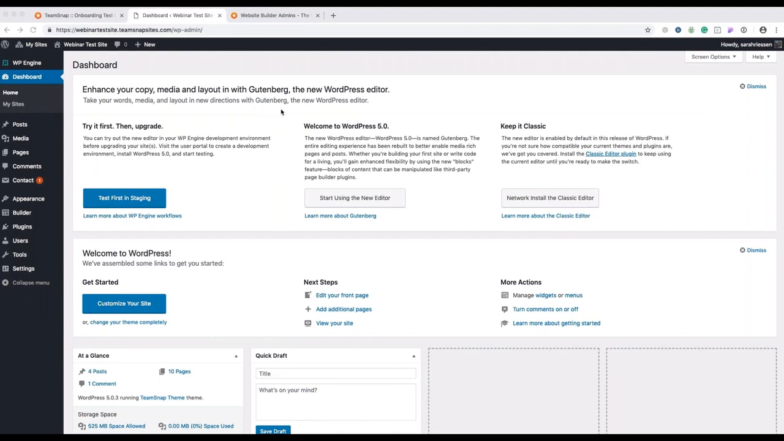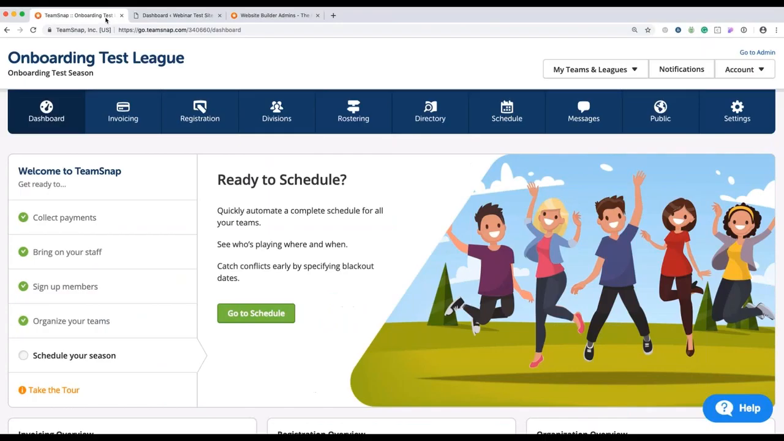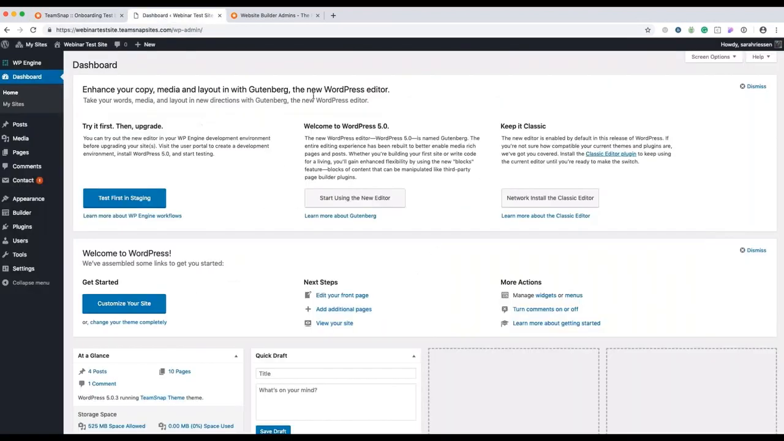So for a little bit of verbiage, just so that we are all on the same page, I'm on the dashboard of my WordPress site, so my public-facing website. If I go back over here into my onboarding test league, this would be the TeamSnap side, or the internal communication side, internal scheduling, etc. And the information you populate within TeamSnap can pull over live to your public-facing website. So TeamSnap site, and then your public-facing website, which is built on WordPress.